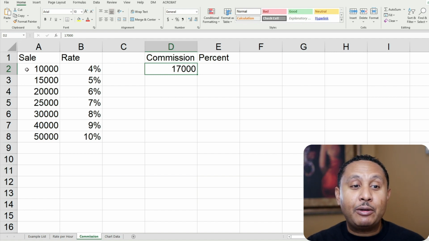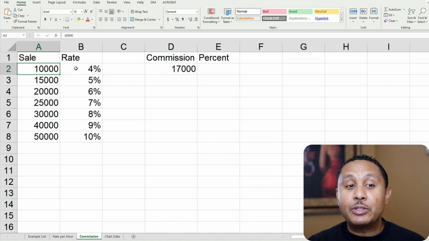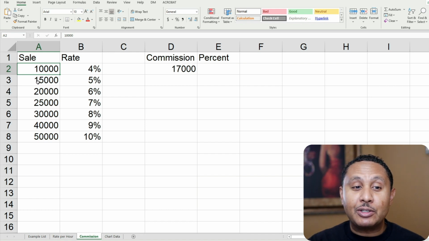The first sale amount of $10,000 is 4%. If I sell anywhere between $10,000 up to but not including $15,000, I can earn 4%. If I sell between $15,000 up to but not including $20,000, I can get 5%, and so on. VLOOKUP will allow you to do that without a whole lot of extra overhead.